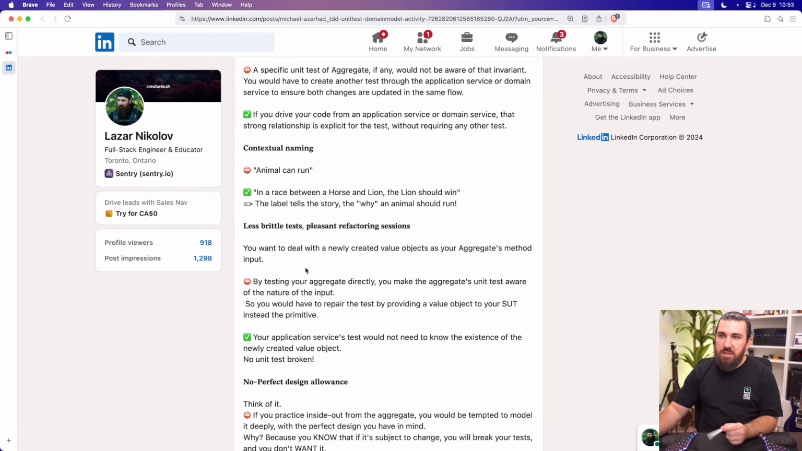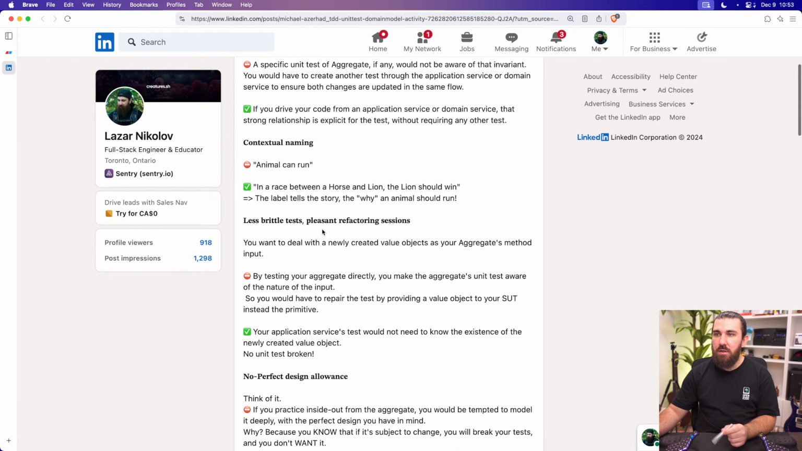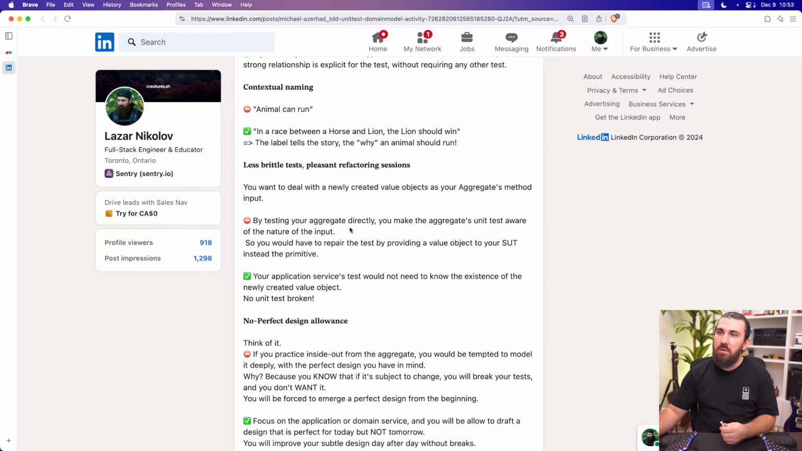Less brittle tests, pleasant refactoring sessions. You want to deal with a newly created value object as your aggregate method input. By testing your aggregate directly, you make the aggregate unit test aware of the nature of the input. So you would have to repair the test by providing a value object to your system under test, SUT, instead of the primitive. That's the don't. The do is your application service's test would not need to know the existence of the newly created value object. No unit test broken.